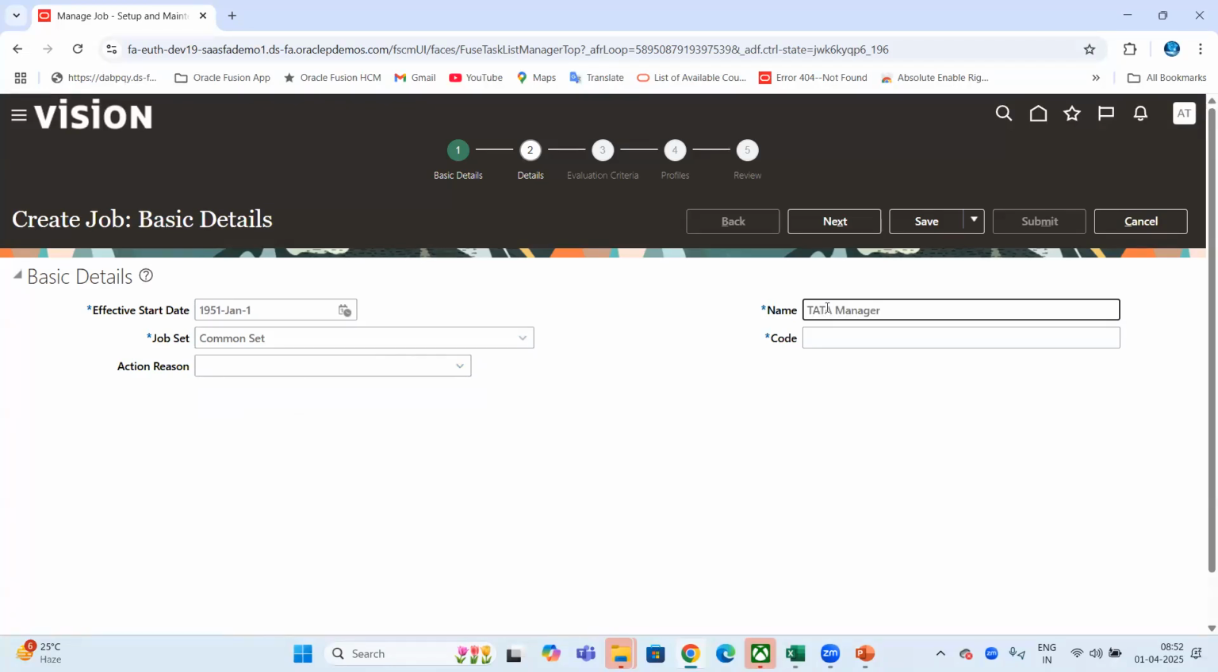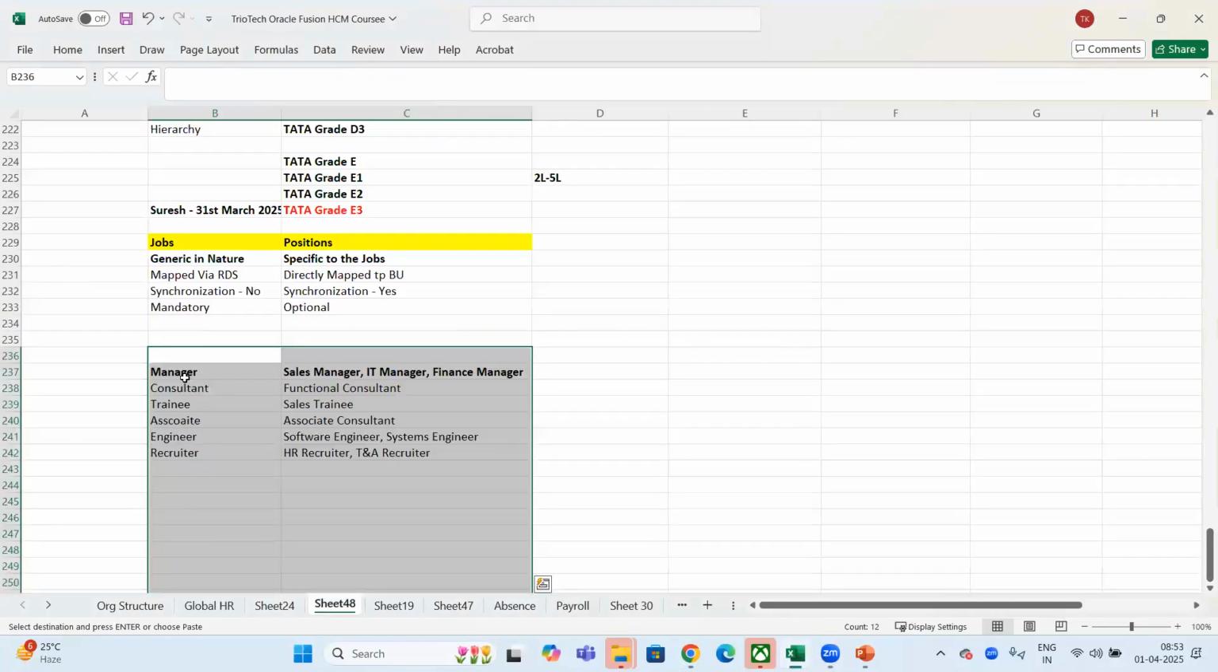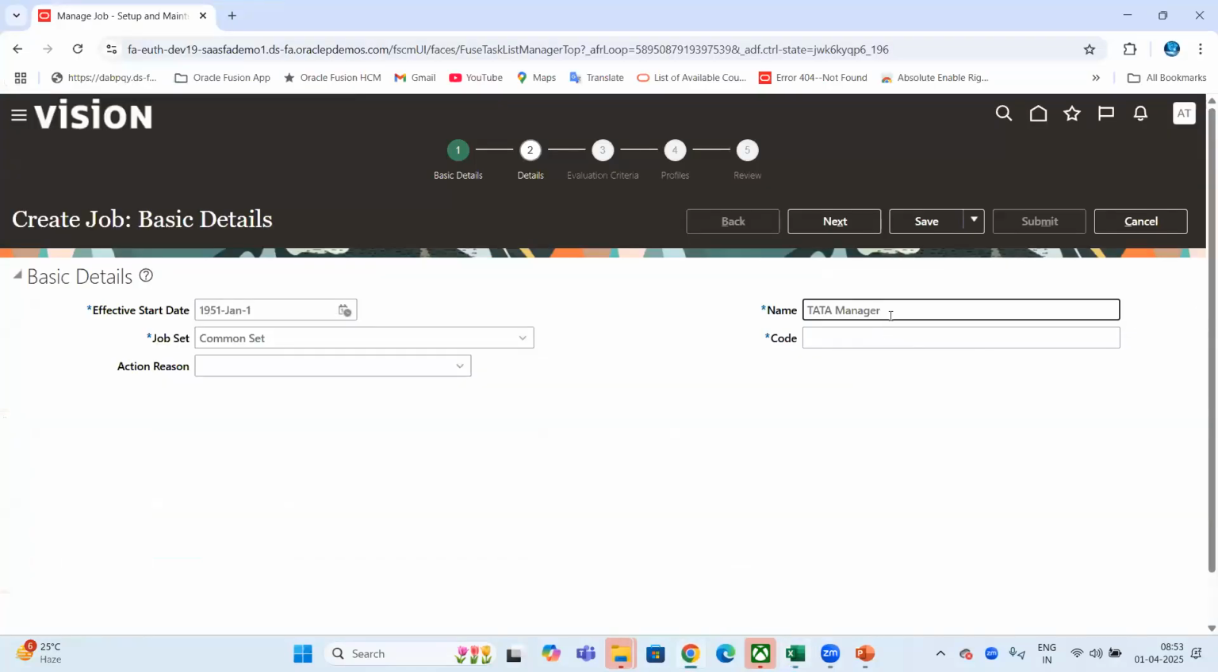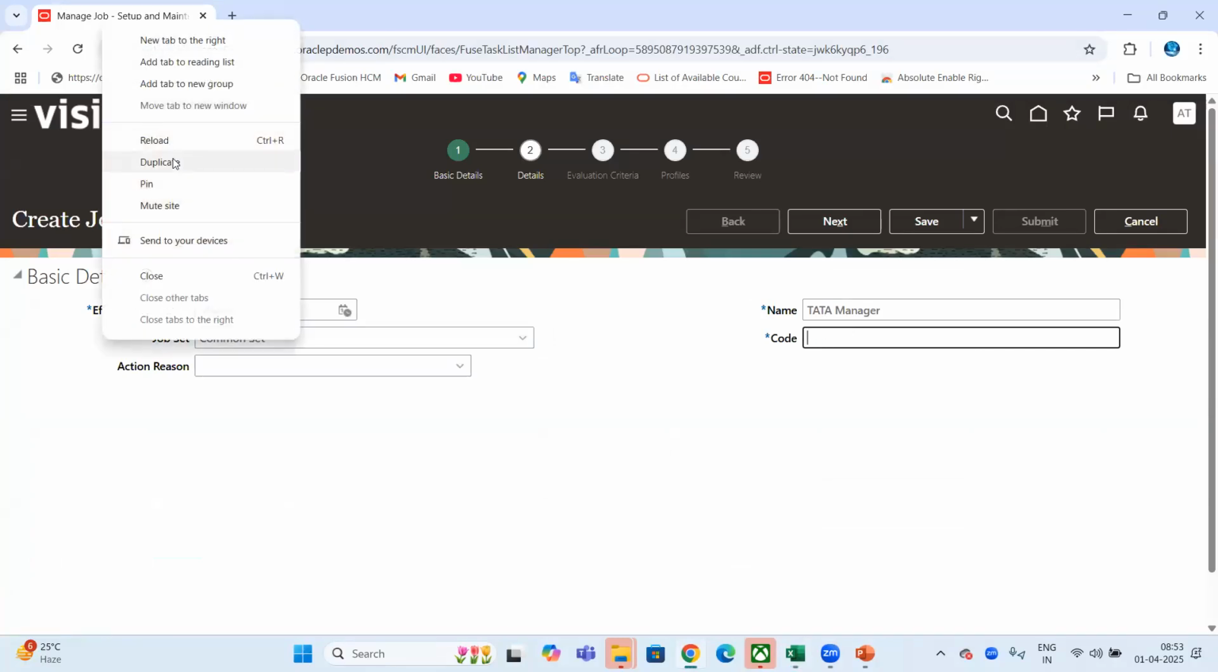But in reality, whatever your client's designations are, with exactly that naming convention only, we have to define. Okay, so I'm defining it as Tata Manager. Then the code, this code generation also will come from here. Now it is manual. As an implementation consultant, I can feed whatever I want. But why is this open here?